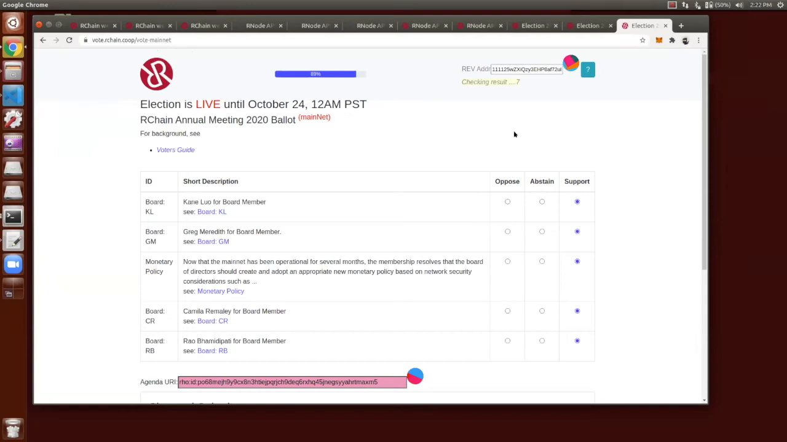So once you redeploy, then the link will just be vote.rchain.coop, right? Yeah, what's happening is, right now I have vote.rchain.coop redirecting to vote testnet, and I just manually went in and told it to vote mainnet for the purpose of our demonstration.